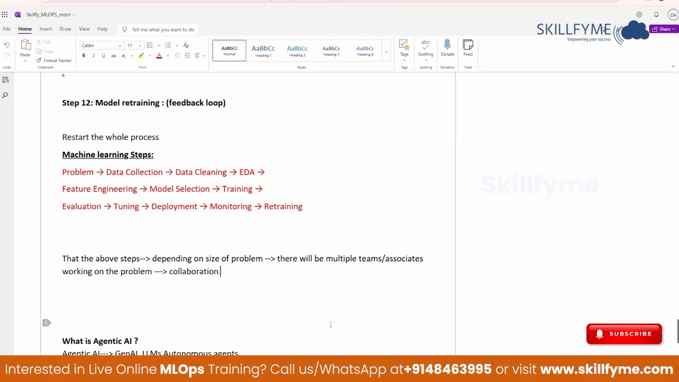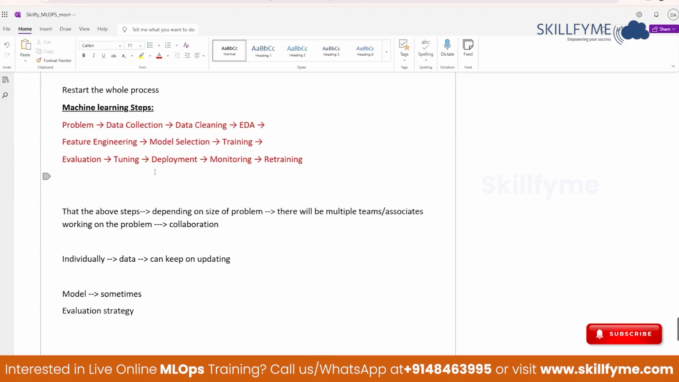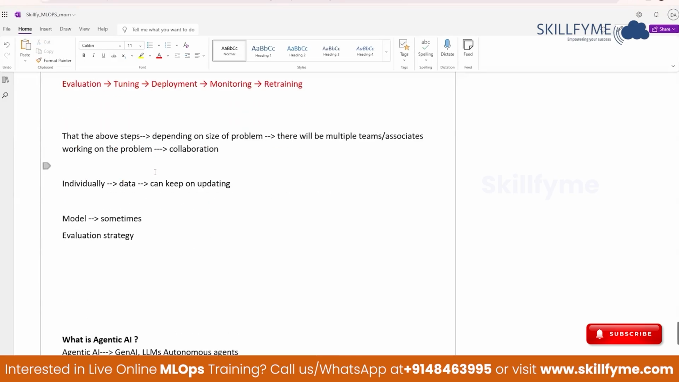Also, even if you're working individually, how many of you are able to understand that there are a lot of moving pieces here? Your data can keep on updating. You may want to change your model sometimes. You may want to change your evaluation strategy. So what I'm trying to say is each and every step has moving pieces. They may keep on changing.